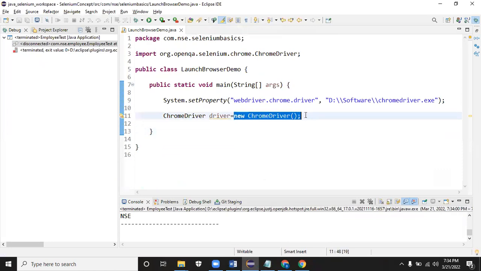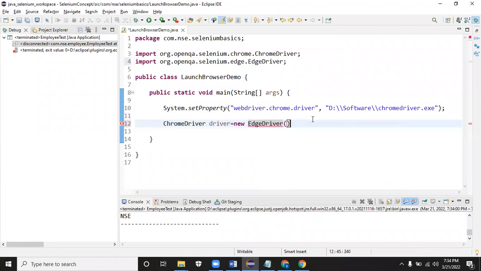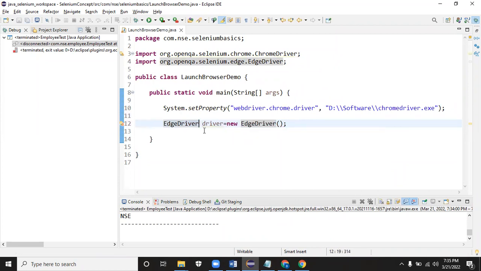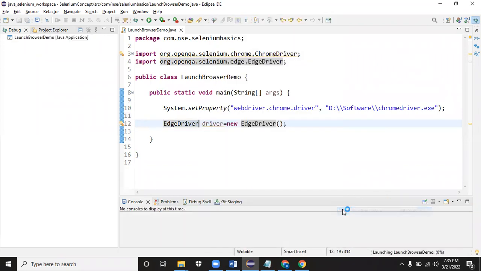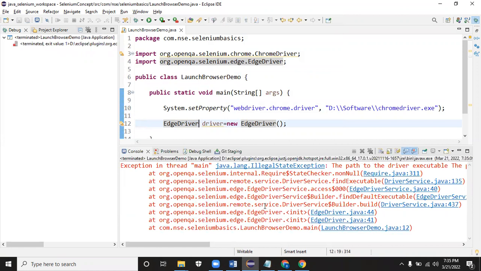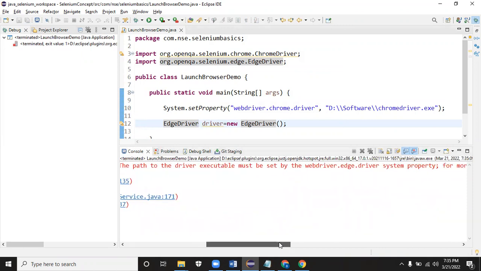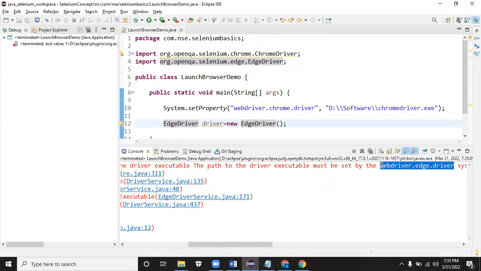Okay, right now the object creation tries to launch the Chrome browser. This is for Chrome. For Firefox, there is a class called FirefoxDriver. No need to type each and every character, use the auto suggestion. If I use EdgeDriver, it will try to launch the Edge browser. Now you see here, an EdgeDriver object is created that I can store in EdgeDriver or the parent of EdgeDriver. That is a concept. When I run this specific EdgeDriver, it will try to launch the Edge browser. Right now you can see again it is throwing the error: the path to the driver must be set by the webdriver.edge.driver. So why are we getting this error again?